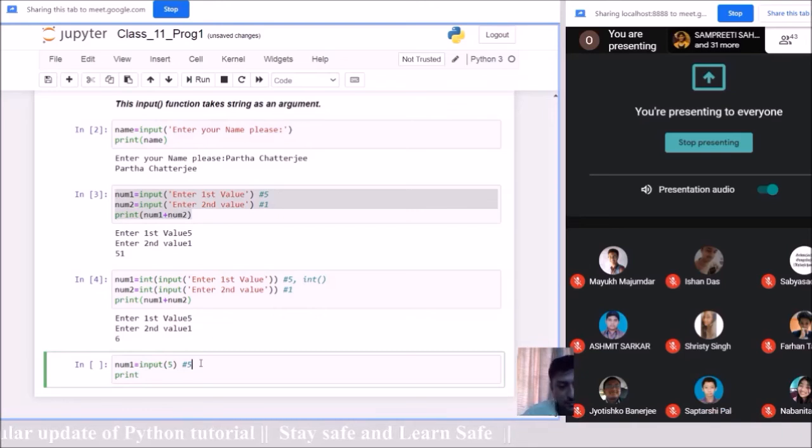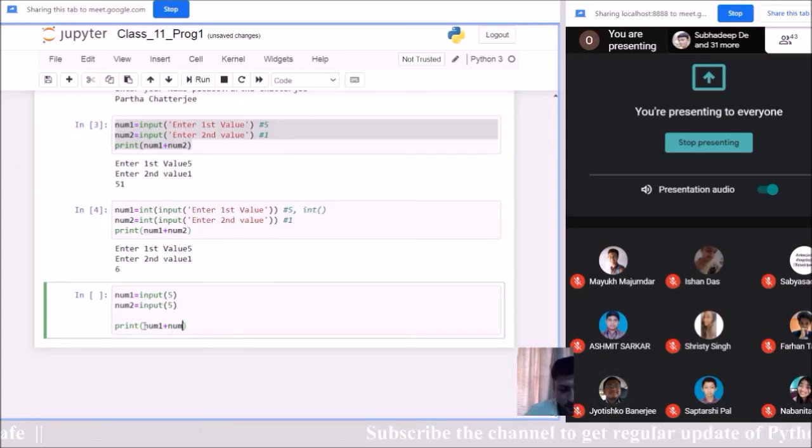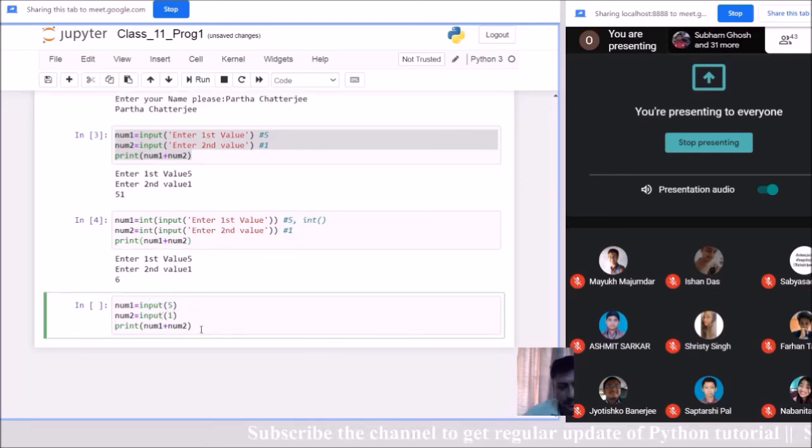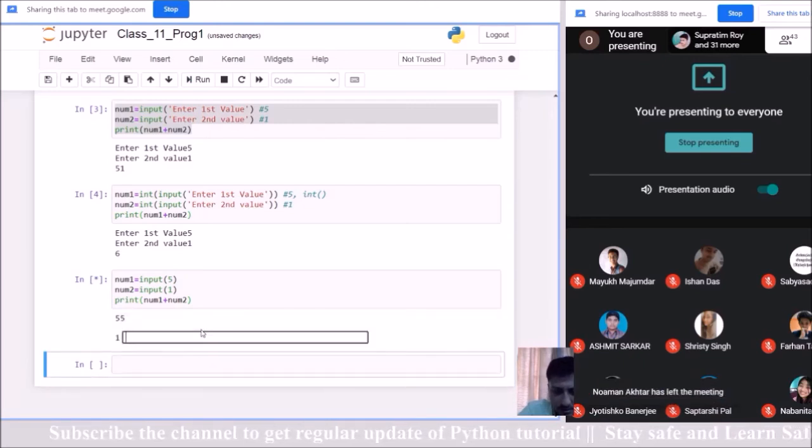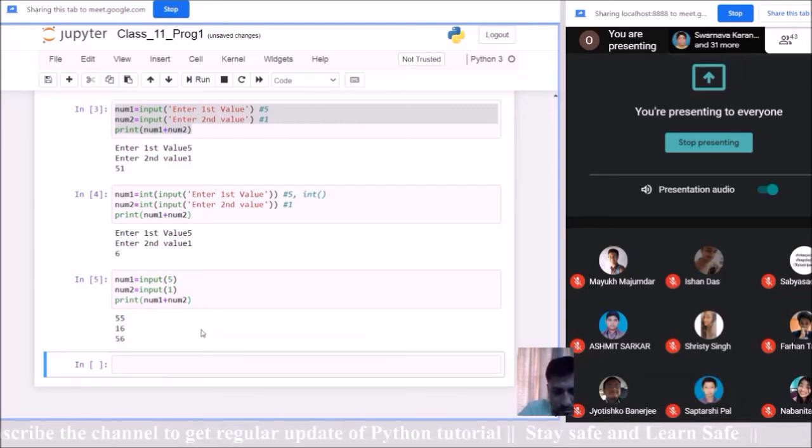Chalo, I am writing it like this. I am deleting that. Achha, here I have deleted, here I am writing. Exactly this you want, Saptarshi? Yes, sir. Are you getting the result?